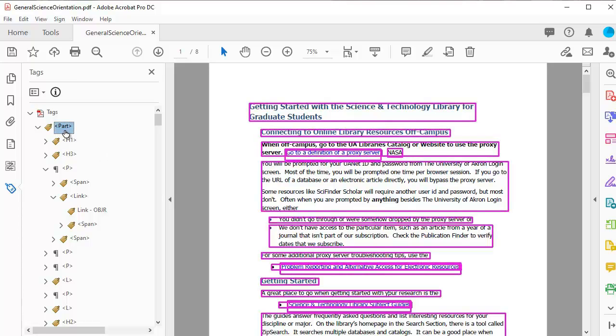So to correct this, I'm just going to single click on it, type less than, and type document with capital D, and then a greater than symbol.